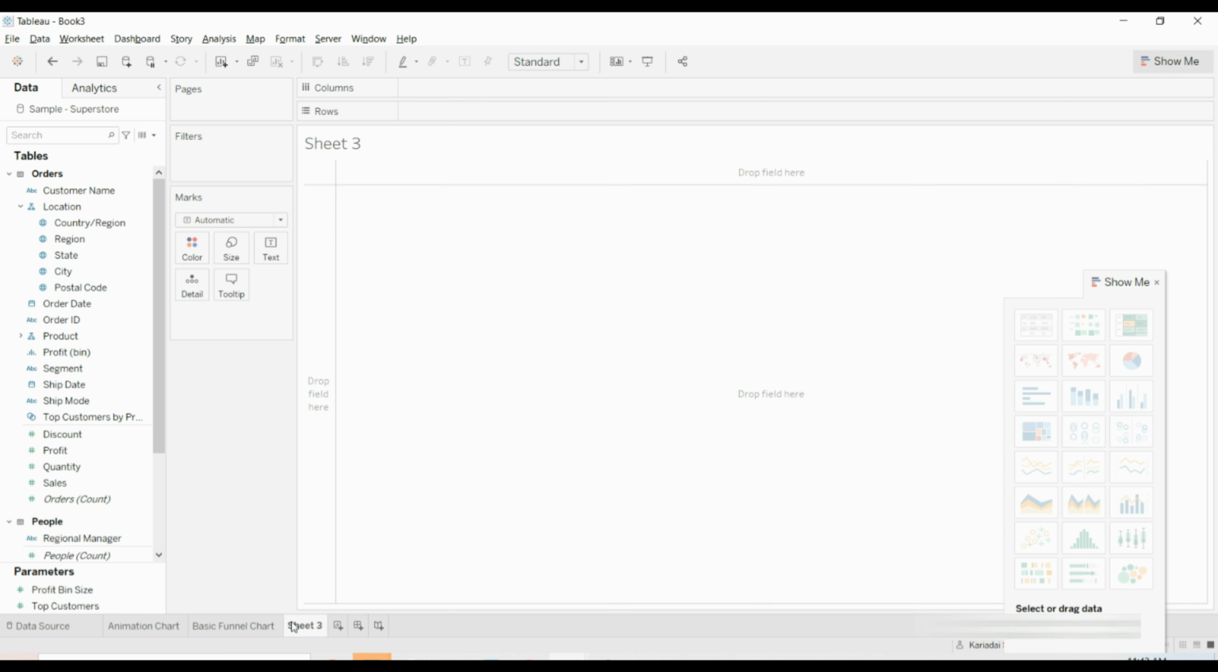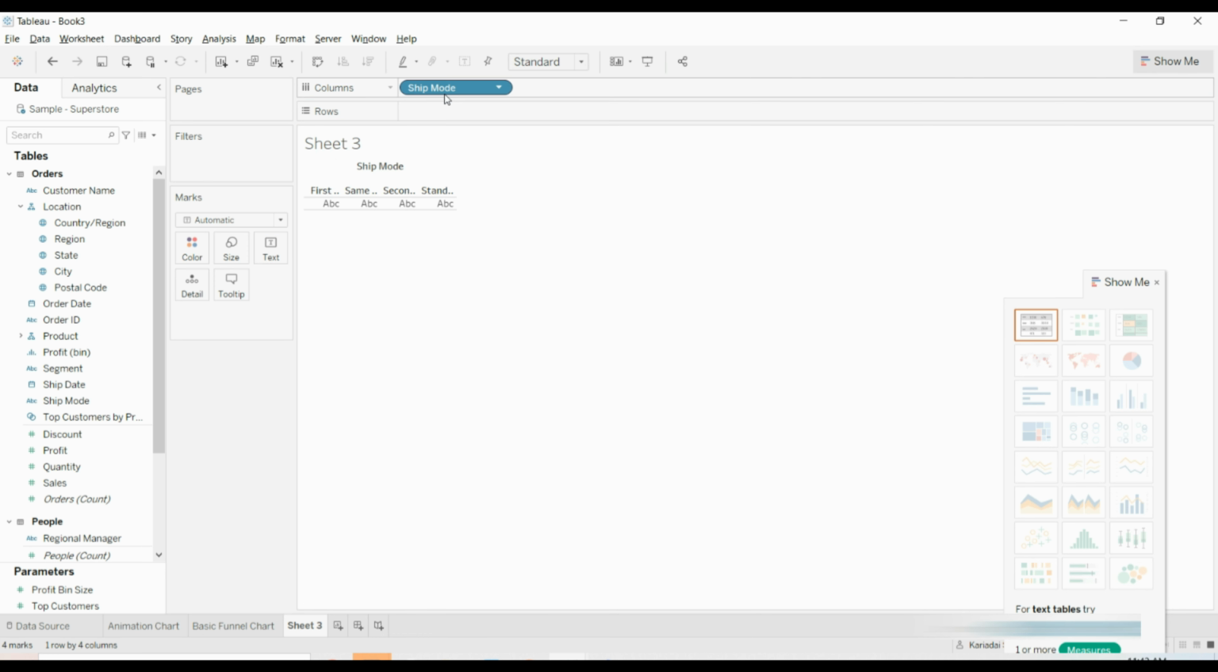Okay, assuming that you all are clear, I'm just moving to the next type of chart, which is another different type of funnel chart. I'm going to use different measures. So let us use ship mode. I'm just dragging and dropping ship mode to the column, and profit to the rows.